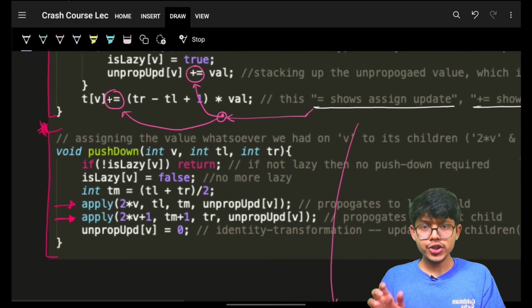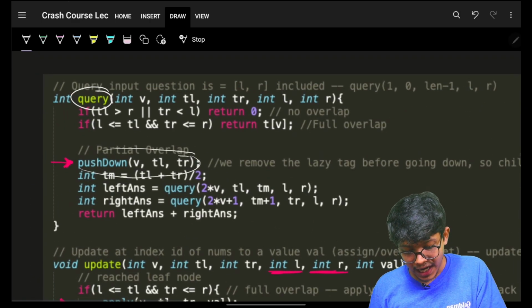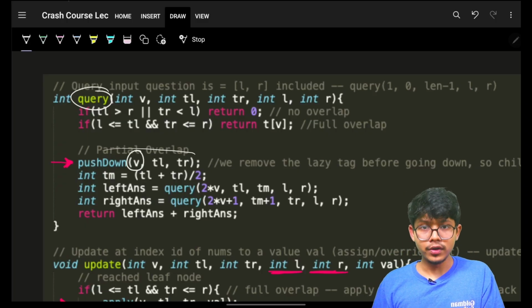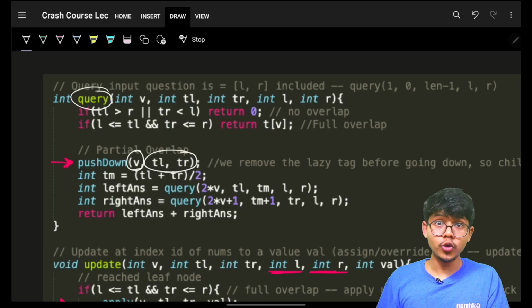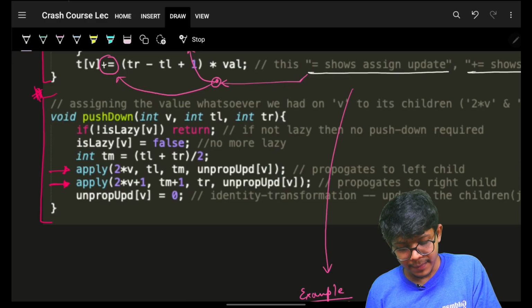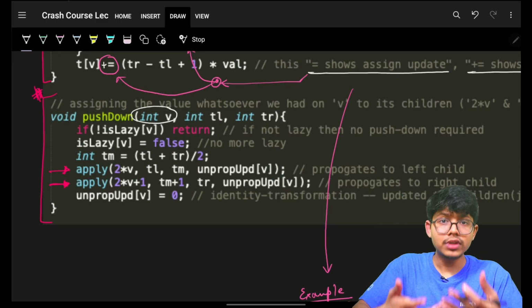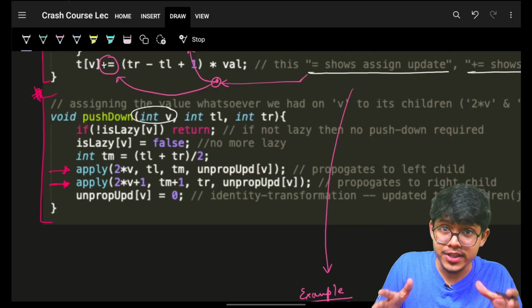So in the push down code, I was standing, again, if you go back, I was standing at the node V, having this range. I need to push it down to my children. For the node V, the children are 2 into V and 2 into V plus 1. So if I am at the V, I should push down the laziness to my children. Firstly, I'm saying push down the laziness to my children.